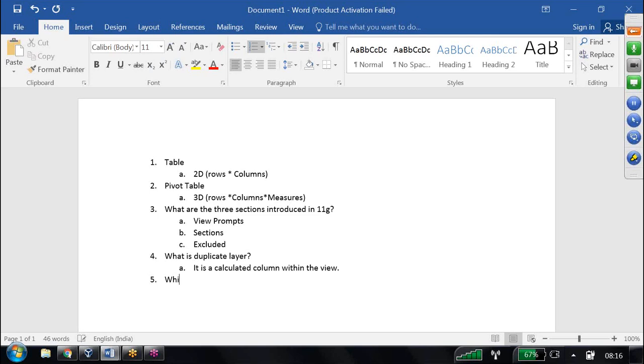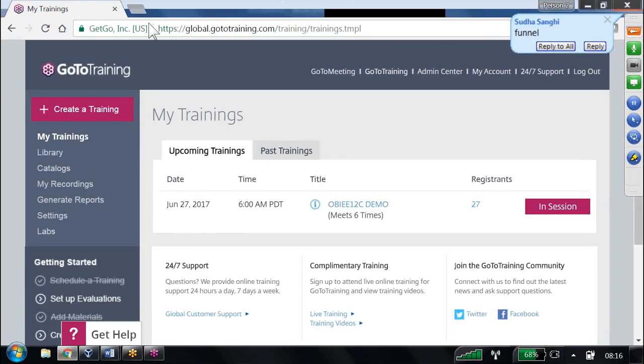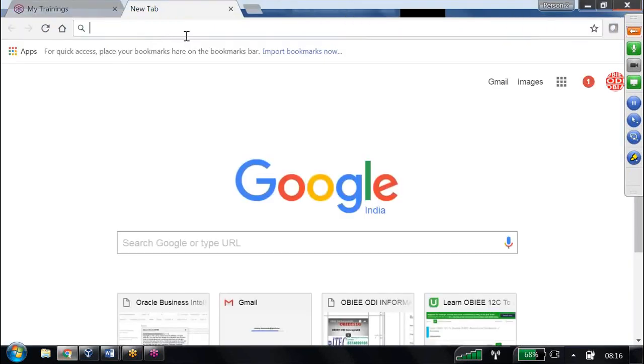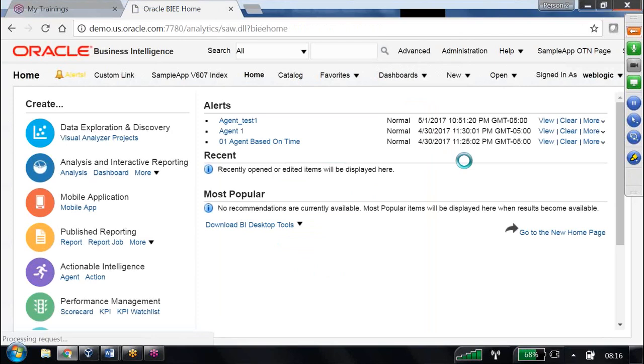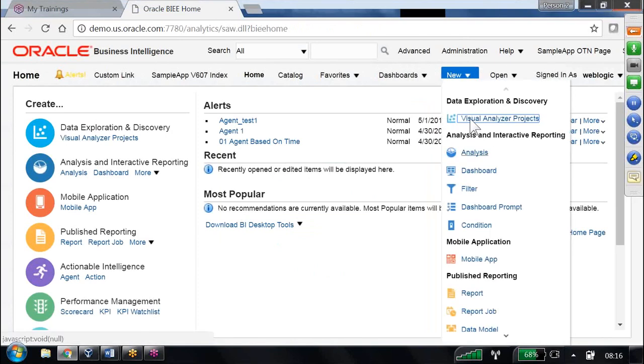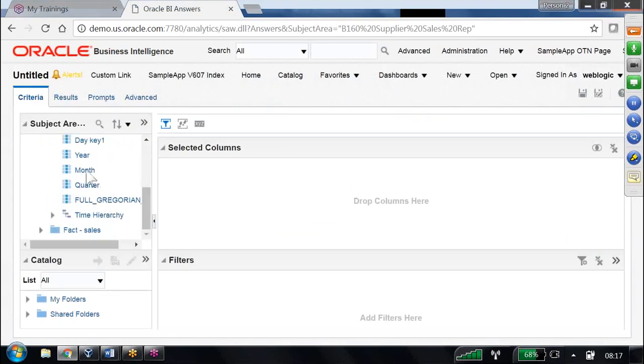Which graph requires three measures? Actually we saw that. No, we didn't see it. Let me show that once again to recall it.